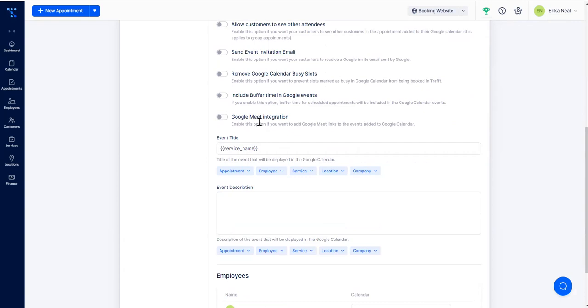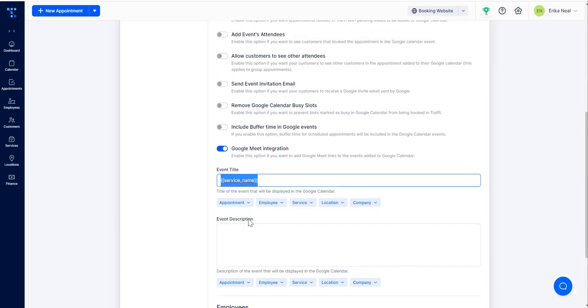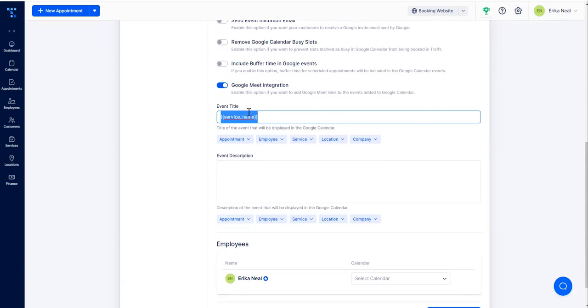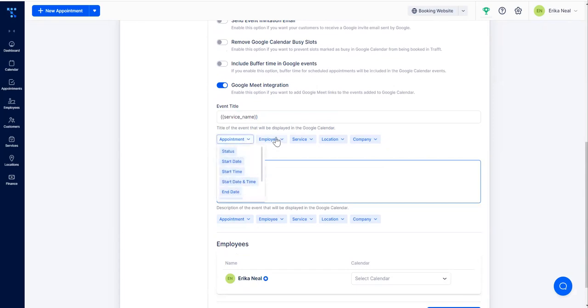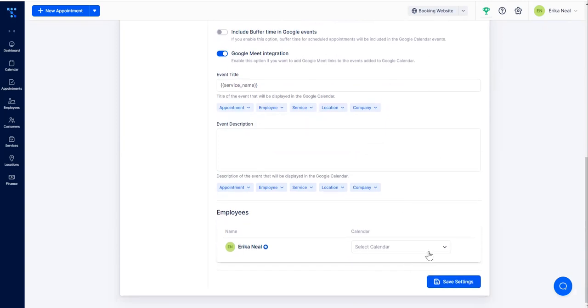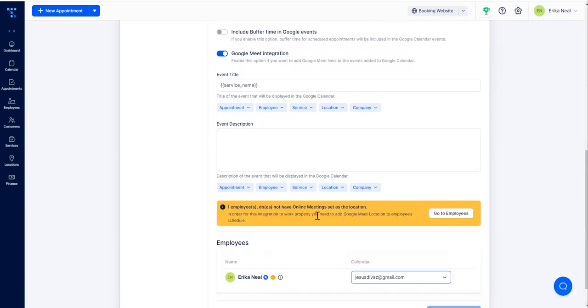I probably will go ahead and integrate this Google Meet integration as well, because I know that'll be part of it. So the event title is going to be the service name. I can't remember exactly what I named it, but it was post to blog. So they'll get that, and I can copy and paste its description down here. You can also put the placeholders in here. This is what's going to show up on my Google Calendar. All right, I'm going to save my settings.